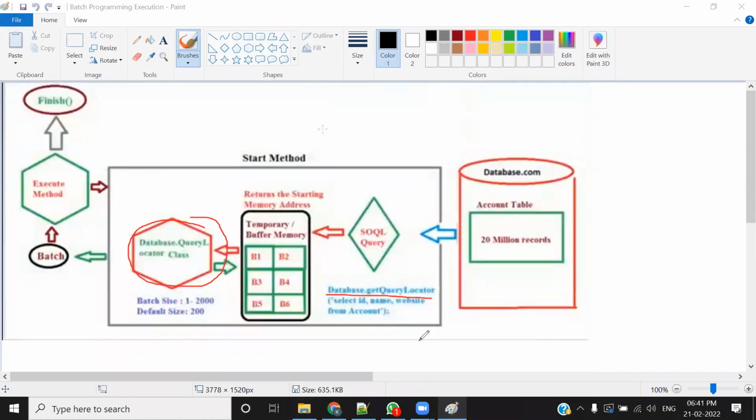Database.getQueryLocator is a method. I know it's a little bit confusing, but yes, we have to remember it. Database.query and database.getQueryLocator, these are methods. Database.query. Once again, let me try.